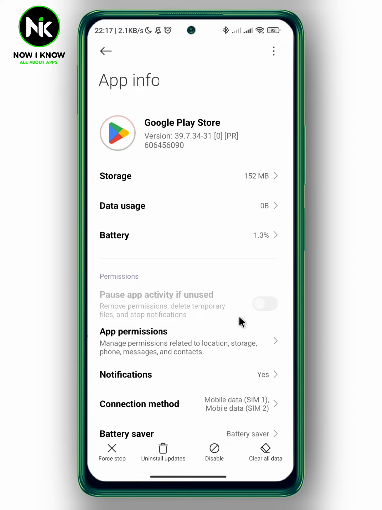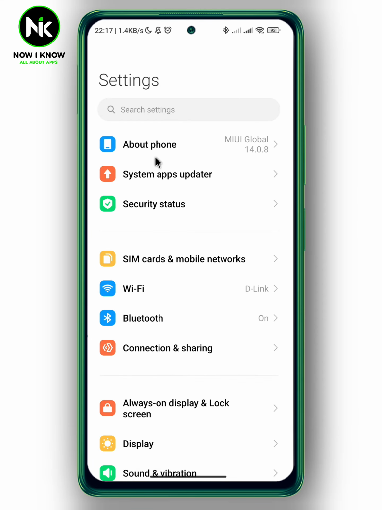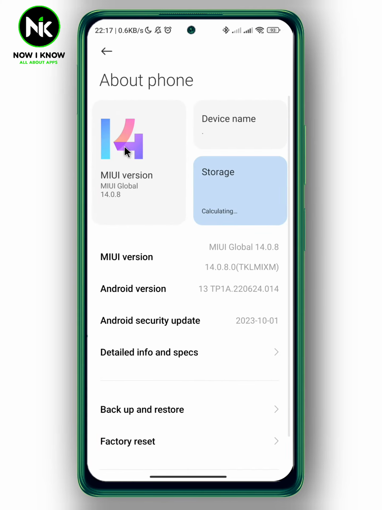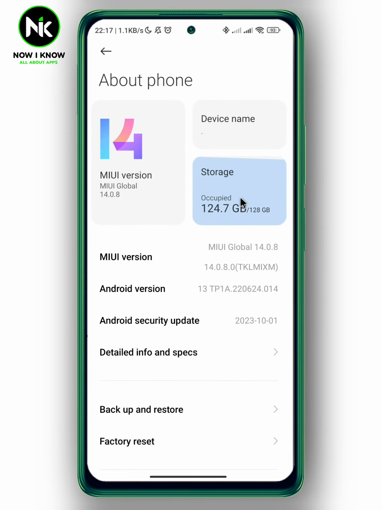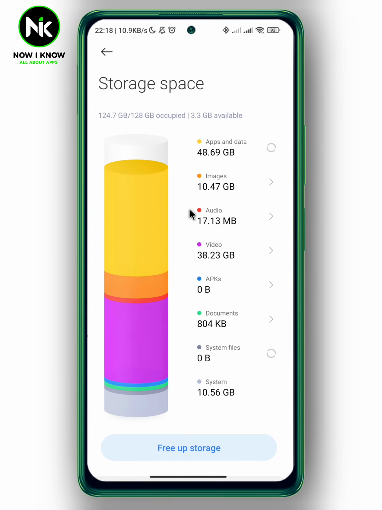Now, if it hasn't, here, check your storage on your phone. So here we're going to go back. And now we're going to tap on About Phone. And here we got storage, so I'm going to tap on it. And here it will show you how much storage is left to you. So as you see here, we only got 3.3 gigabytes available.